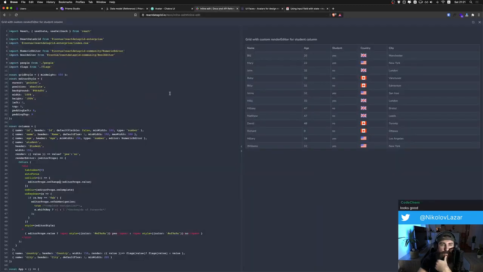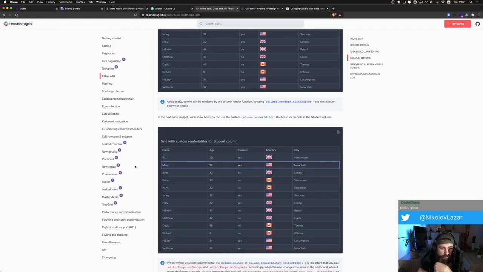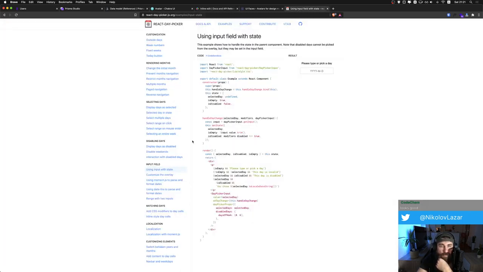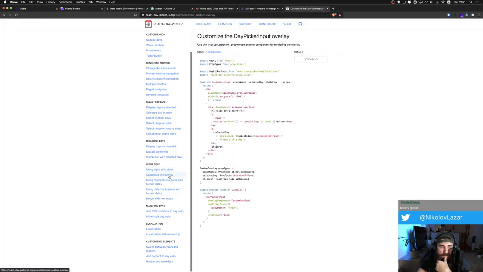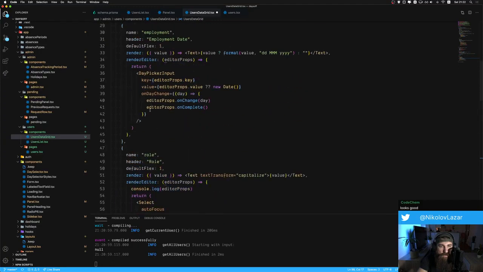Let's try to read some documentation. Customize the overlay. Date picker props. Overlay components. And that overlay component can be overridden. Well, let's try that.